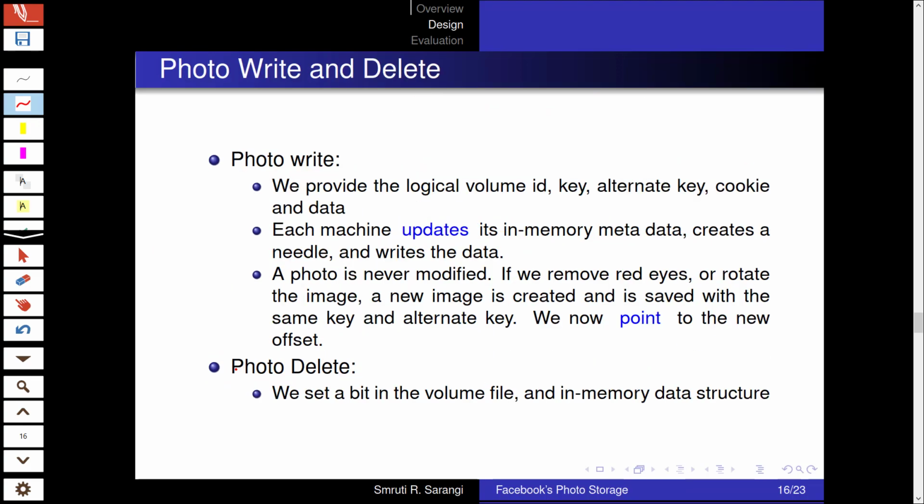So now let us come to the write and delete operations. For the write operation, we provide the logical volume ID, which of course we get from the haystack directory, the key and the alternate key, the cookie, which is a random number, and the data of the photo. Once we have all of this, we go for the write.